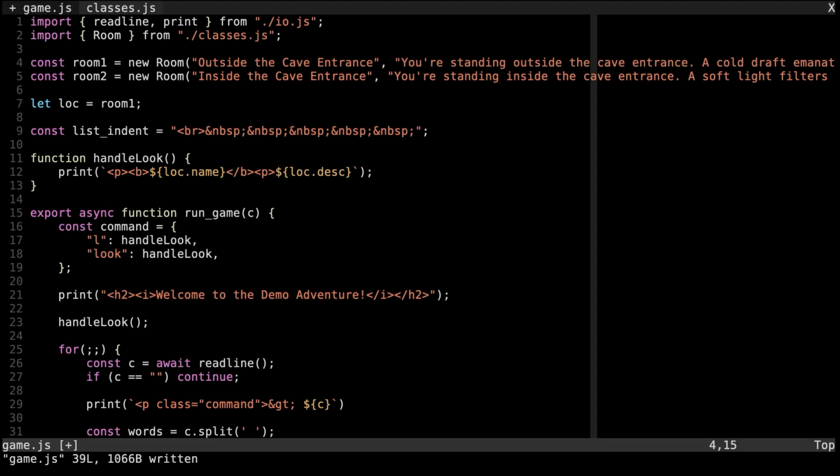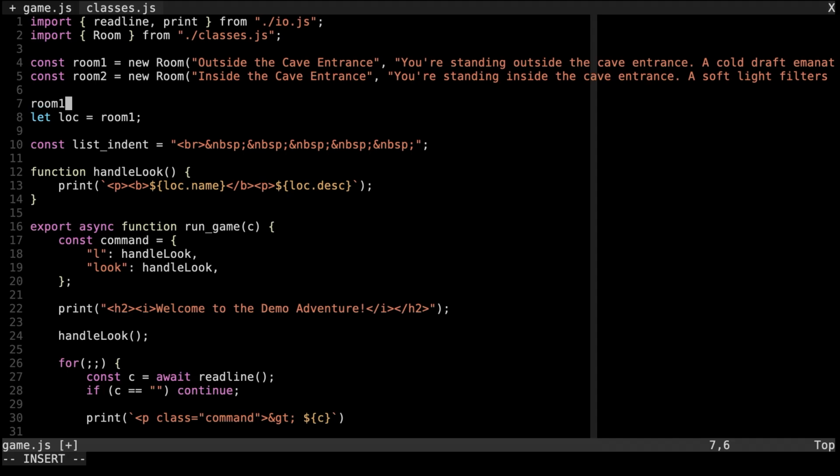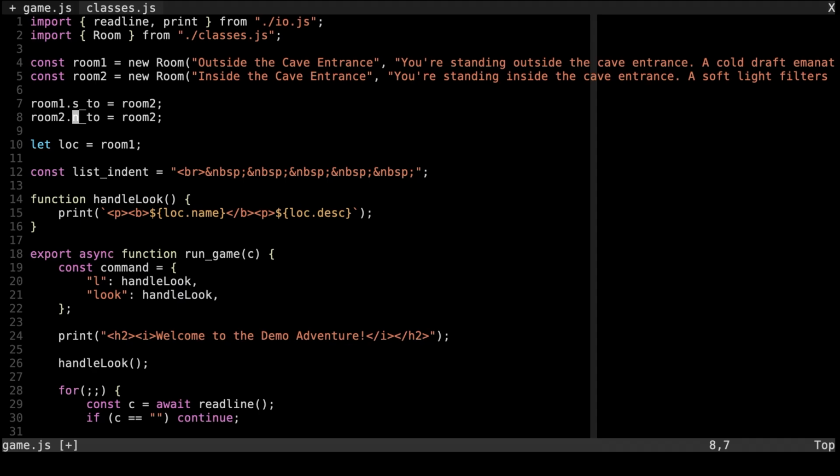Well, location refers to room 1 or room 2. What I really want is inside each room ways to refer to other rooms. So from room 1, I want a way to refer to room 2 south of me. And from room 2, I want a way to refer to room 1 north of me. And one way to do this is to just add more attributes to these rooms. So I could say, for instance, room1.s2, for south 2, equals room 2. And room2.n2, the north 2, equals room 1.